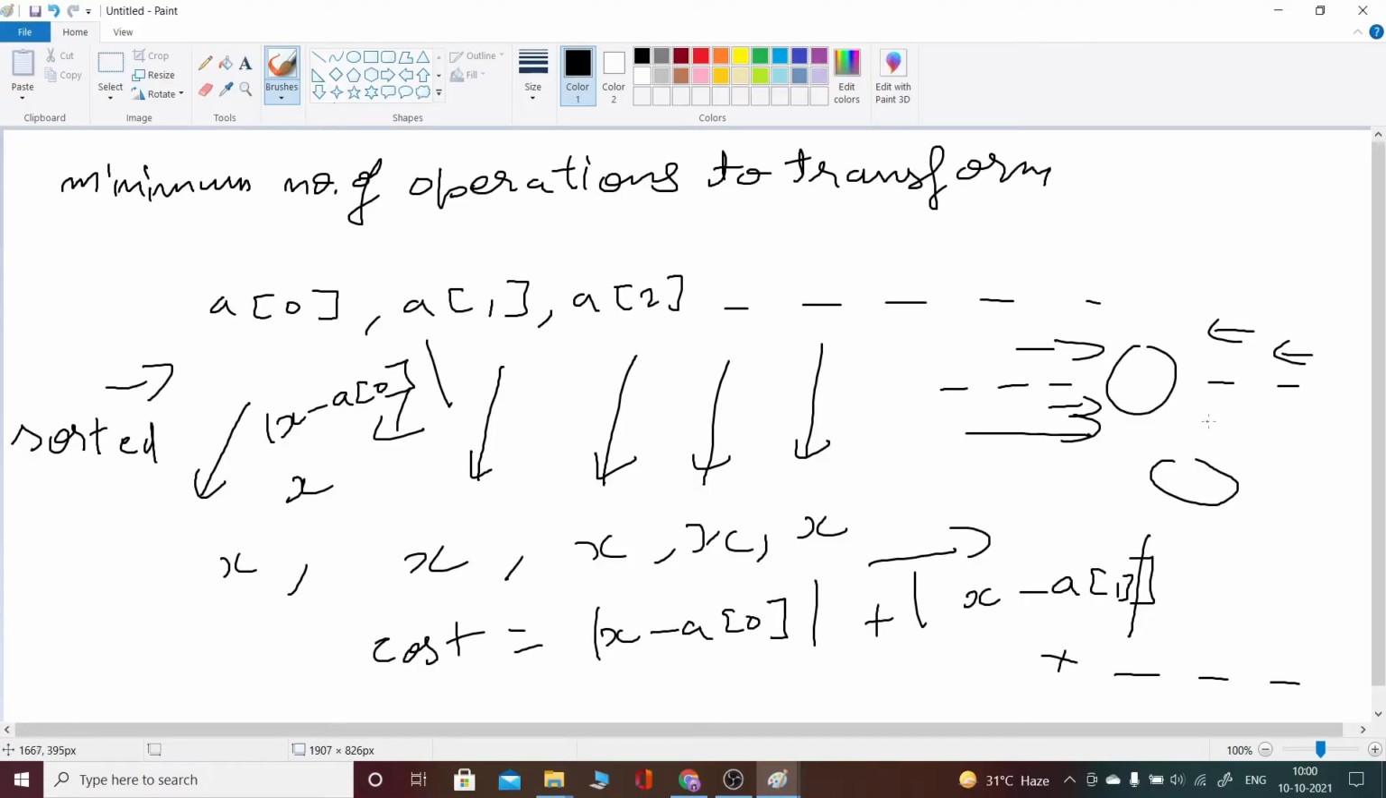That would be minimum, because if you take any element towards the right, then this cost would decrease, but it would increase more. So ultimately the cost would rise, because here an equal number of elements are there. If we shift towards this side, let's suppose n by 2 elements are here and n by 2 elements are here. At this point we have assumed it as our median, so we have calculated the cost.